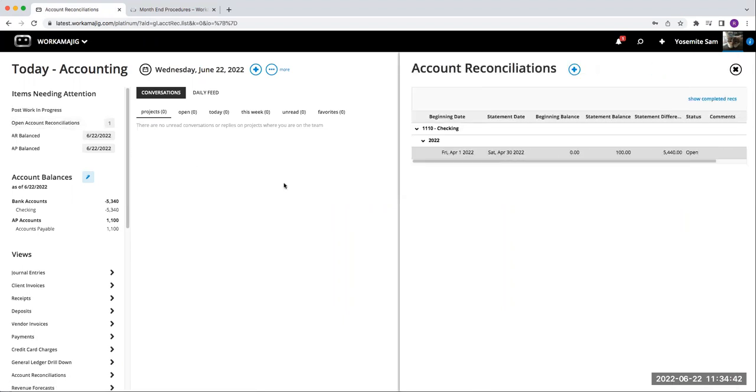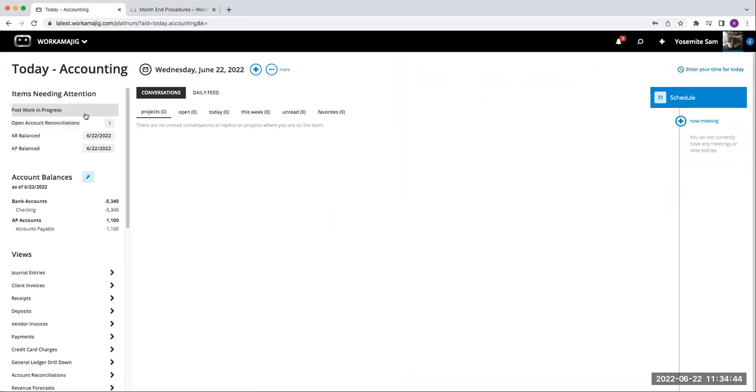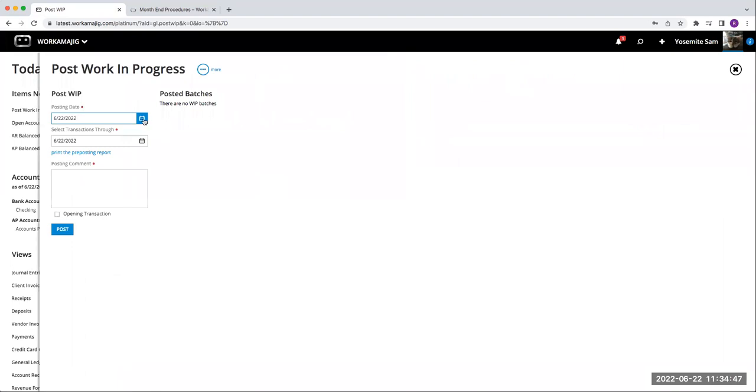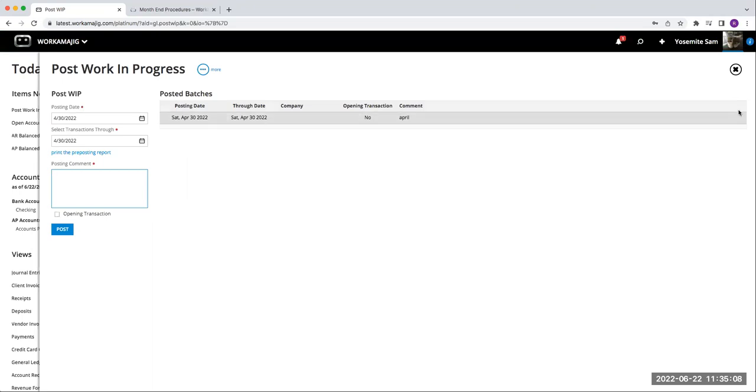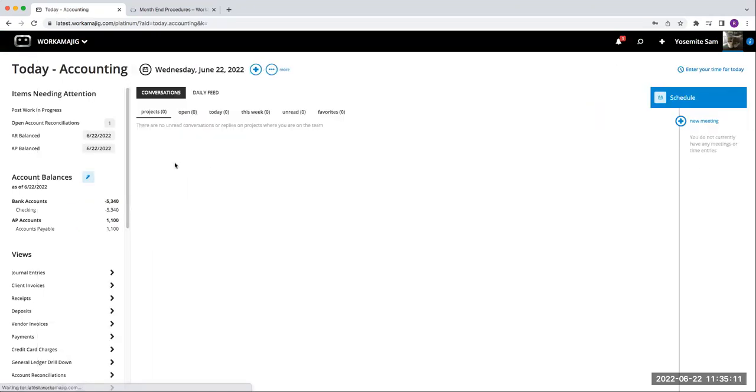So I'm just going to go in here, and, oops, that's not where I meant to go. I'm just going to go in here, and again, I'm a little behind on this, but I think I had to post April, and then I can type April. All right. And then I post my work in progress again. So again, that's just my next step. That step doesn't go away. So when you complete it, you don't get the warm fuzzy that it goes away, but you can go and look and make sure that your work in progress is posted.